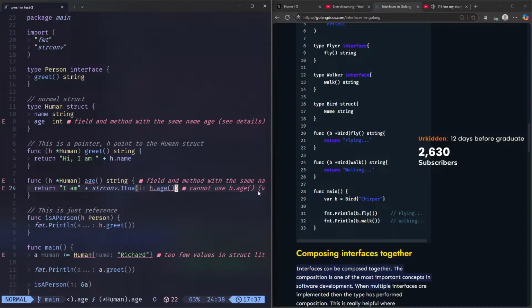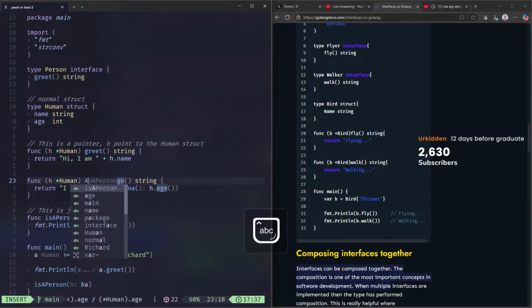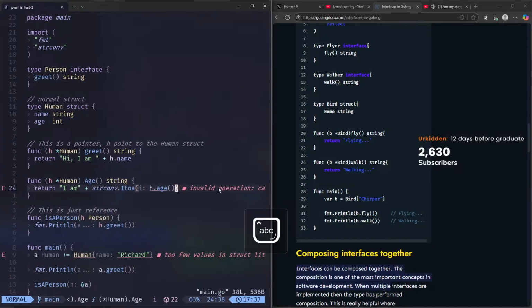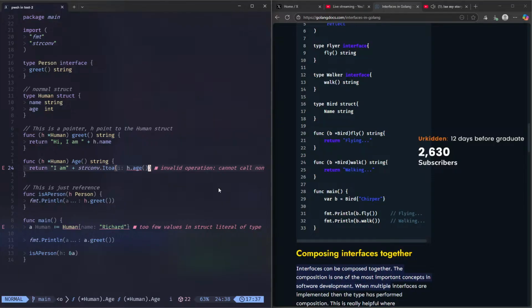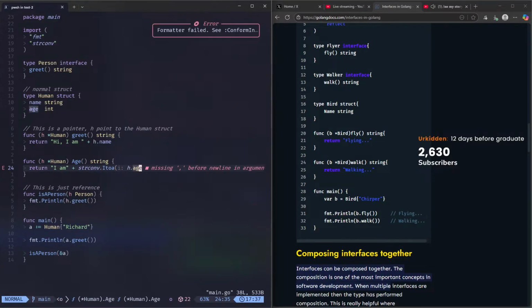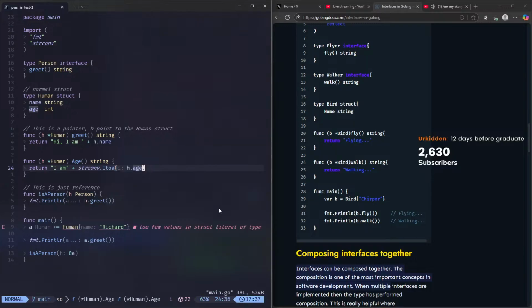Age into a string. I'm doing it with the field. Okay, so we cannot use age because we have the same one here. So we're just going to do it like that, invalid. Wait. Yes, because we're just trying to call a function, not a value inside our struct. Now, too many values, so we can just use something like 21.